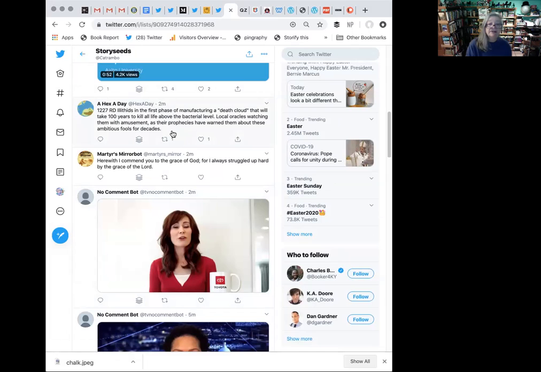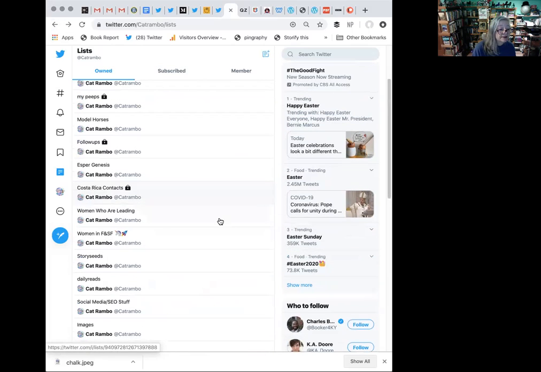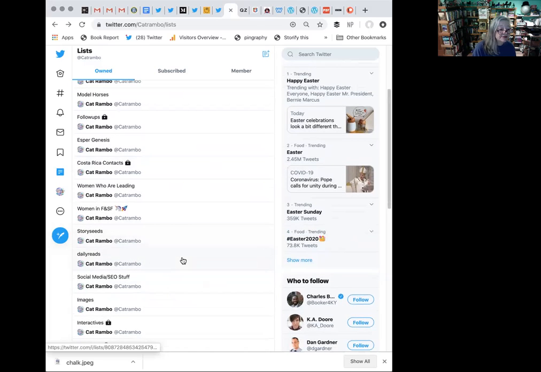And so I retweet them with the hashtag StorySeed. And so people can look at these. You can see that 7 different people have subscribed to it. And you can see that I'm pulling from 72 different groups. Daily reads, stuff that I want to read on a daily basis.